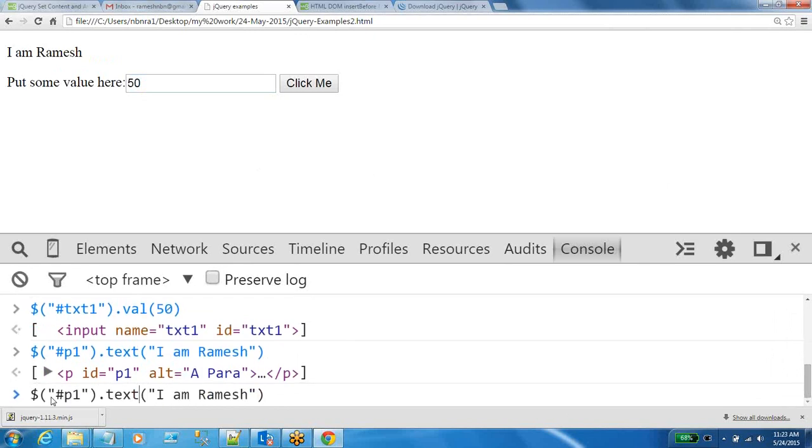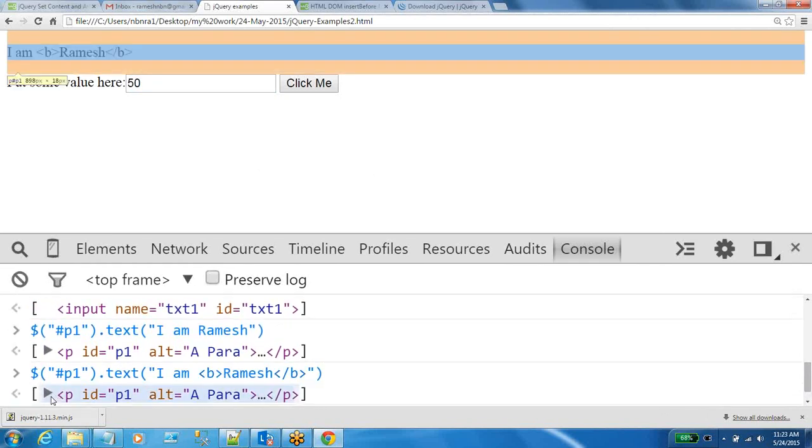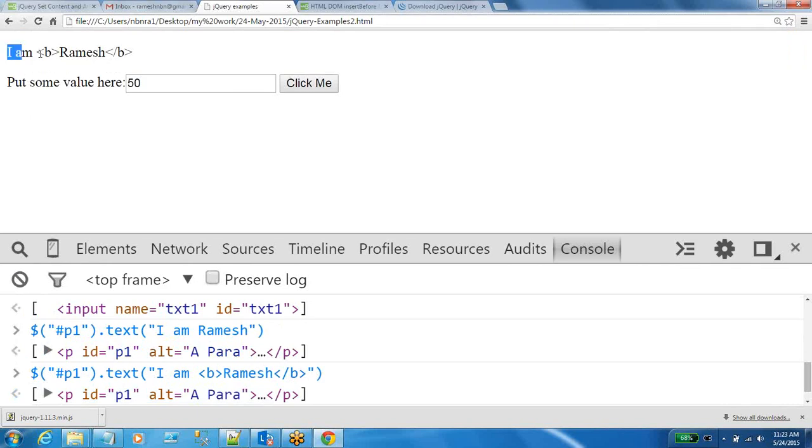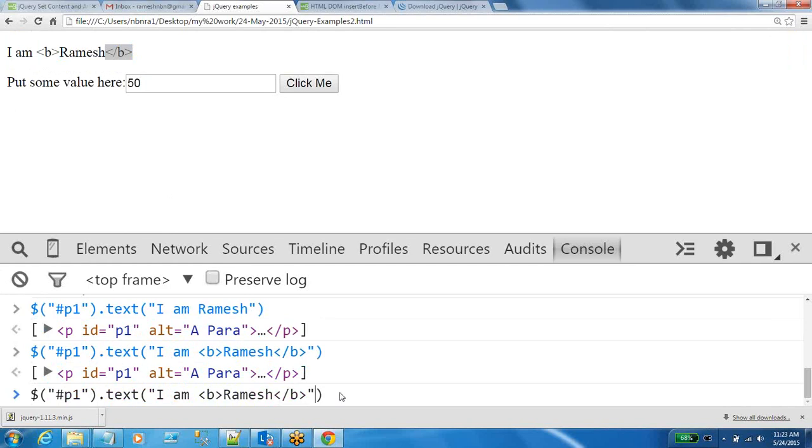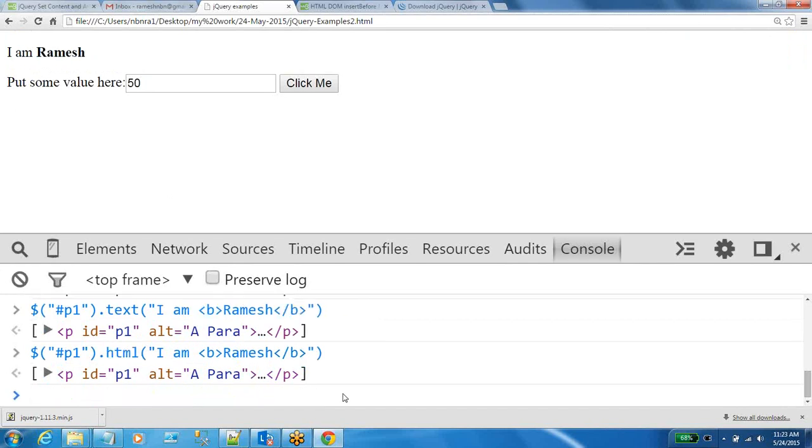Now you want to replace the HTML. In the text I want to put bold here. What will be the case? This is going to be the text. The bold text came as plain text. Actually bold should appear, so I want to do it. Then I need to set it as HTML. Then the bold will be shown. So, get methods, set methods.